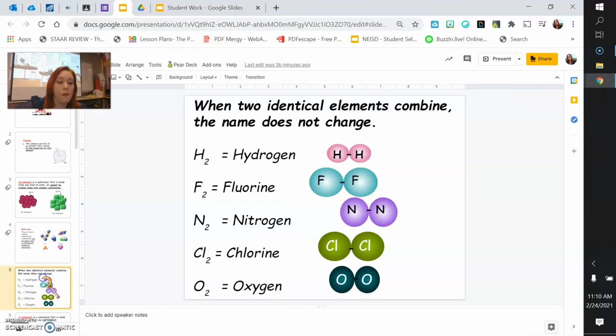And if you have 2 identical elements combined, we don't change the name. So if you have 2 hydrogens, then it's still hydrogen. If you have 2 fluorines, then it's still fluorine. 2 oxygens combined in an oxygen molecule, then it's still oxygen.